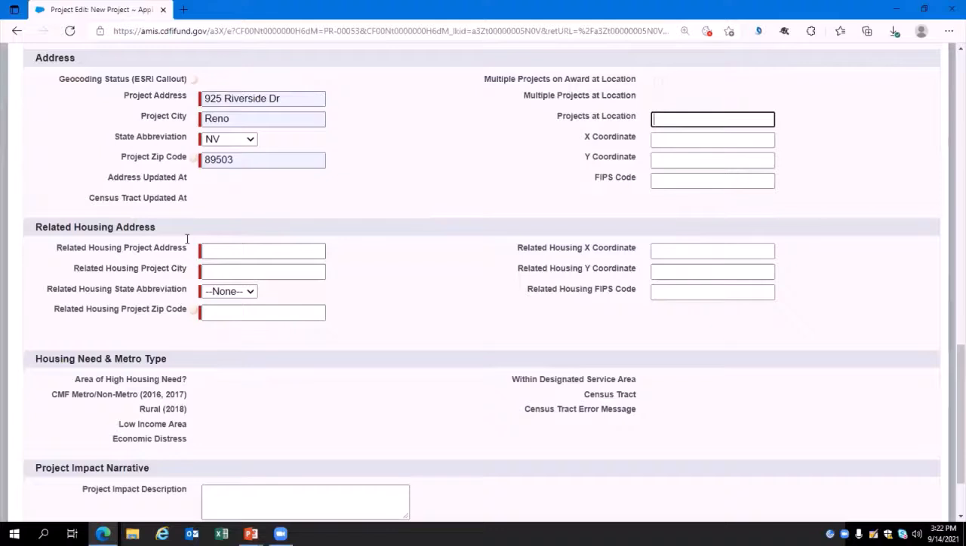Moving along to the related housing address, there was a requirement with CMF economic development activities that they be proximate to affordable housing. If you have any questions about the proximate test, please reach out for technical assistance or review your CMF assistance agreement, the regs, or the CMF frequently asked questions. So the housing happens to be right next door to this child care facility at 927 Riverside Drive in Reno.